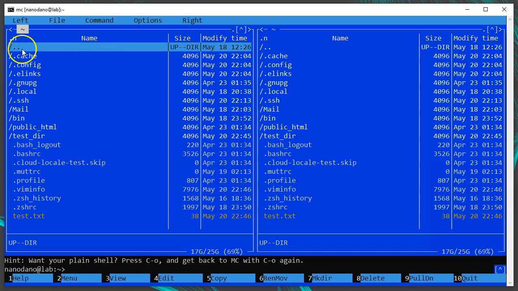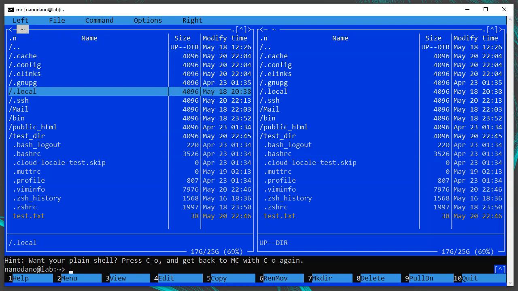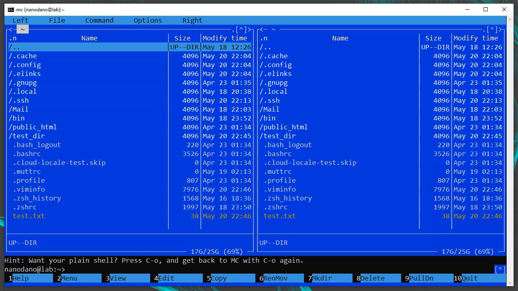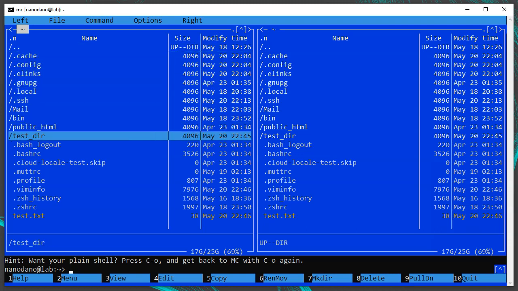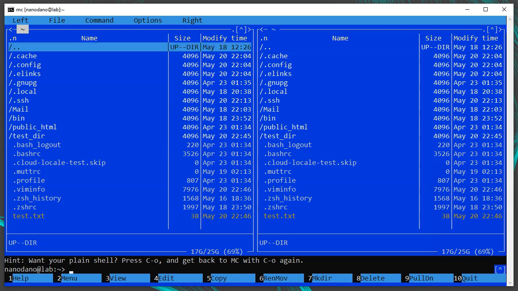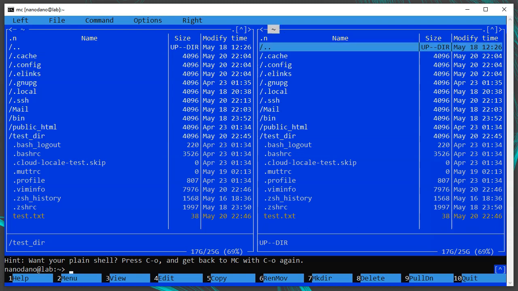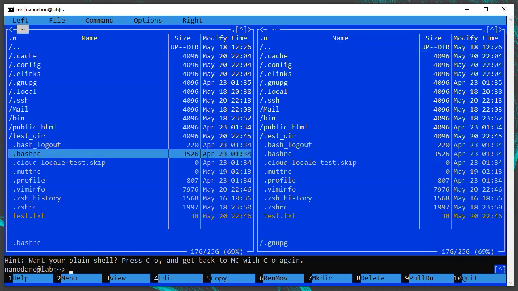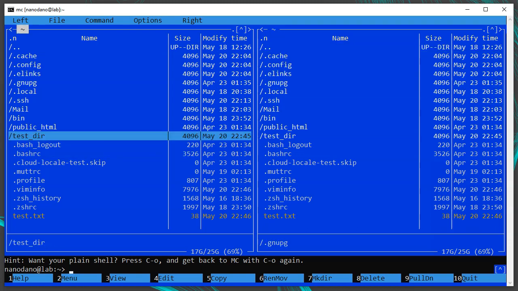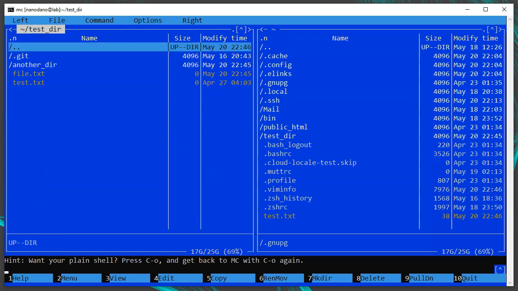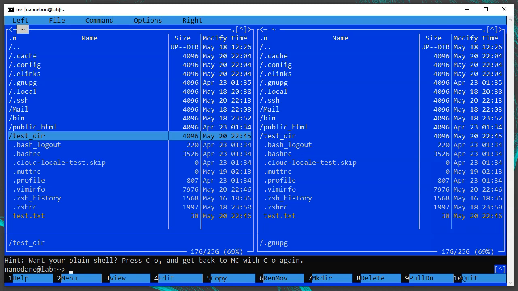Use the up and down arrows, or Emacs-like keybinds, Ctrl-P and Ctrl-N, to move up and down in your selection. You can also use page up and page down, as well as home and end to jump to the top and bottom. Press tab to switch between the left and right pane, and to enter a directory, just press enter while selecting that directory. To move up a directory, press enter on the dot dot that represents the parent directory.